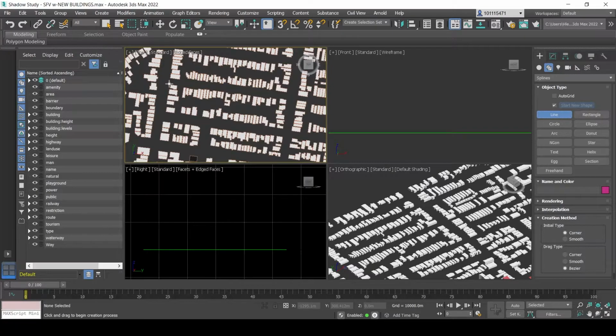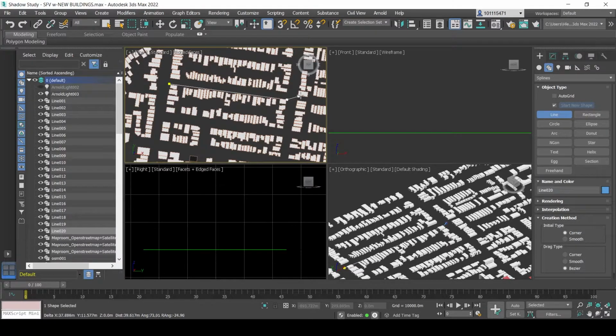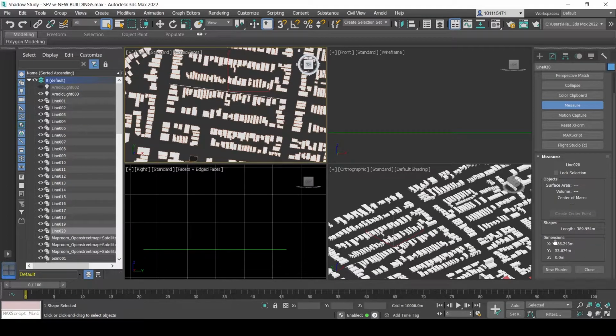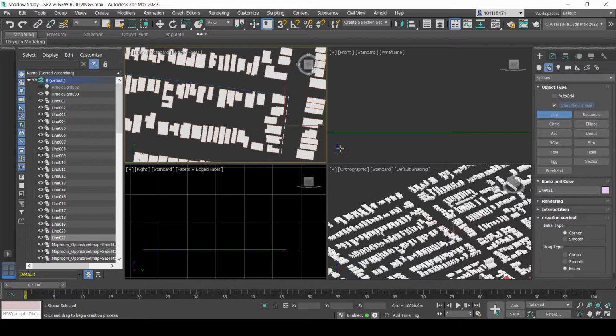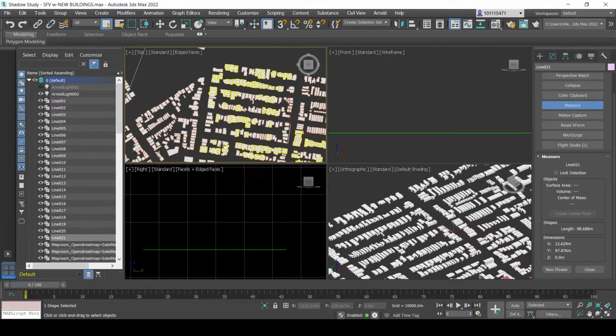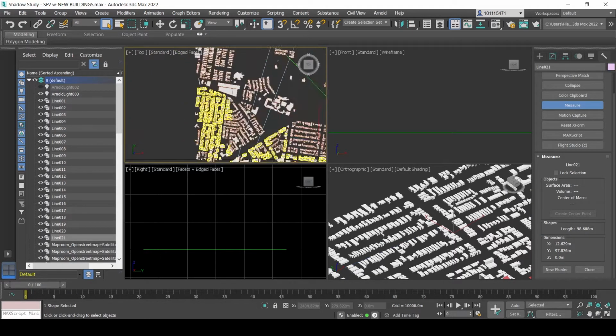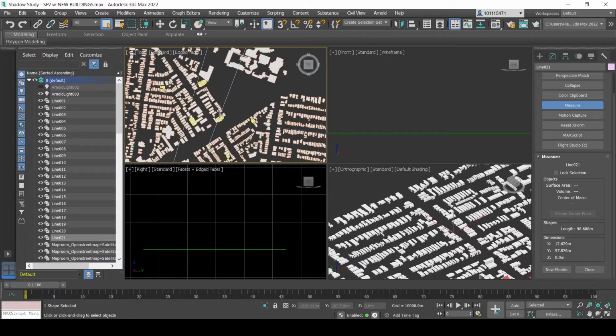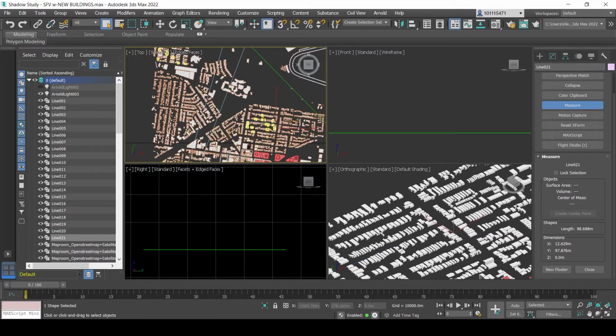So we'll do a rough measurement here. We'll get the length of the block there, 389, and the width, 98 meters. So we'll call it a 390 by 100 meter block size. As we see, that's the average size of blocks in this area.